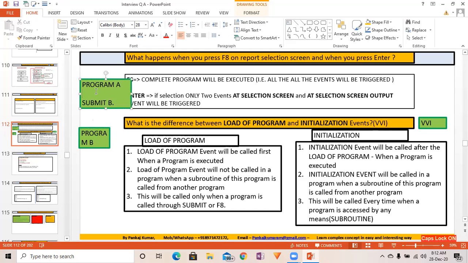So what we understood is that the LOAD-OF-PROGRAM event gets triggered in two situations: when we run a program using F8, and when we use the SUBMIT statement. In these two scenarios, LOAD-OF-PROGRAM gets called. On the other hand, INITIALIZATION gets called on F8 as well, after LOAD-OF-PROGRAM.